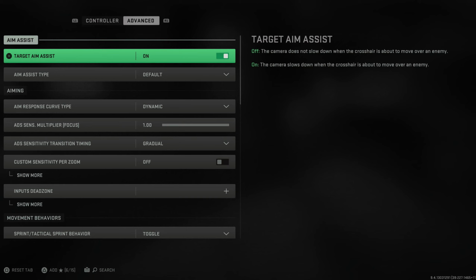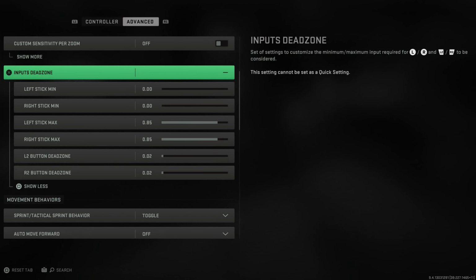The next few settings after this I've just left alone. This just affects aiming sensitivity when focusing with scopes, and the custom sensitivity per zoom I'd probably avoid switching off, just to make aiming feel consistent over your different zoom levels. As far as the dead zone settings go, I'd highly advise lowering your left and right minimum sliders down as far as you can.